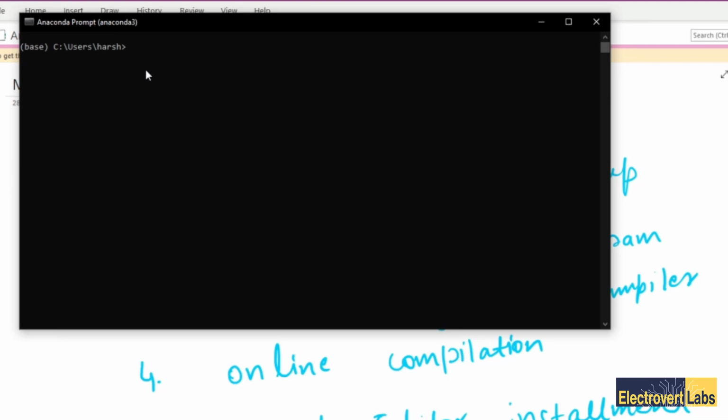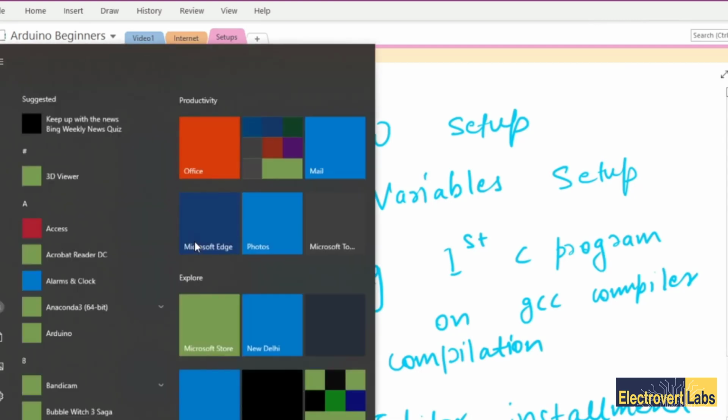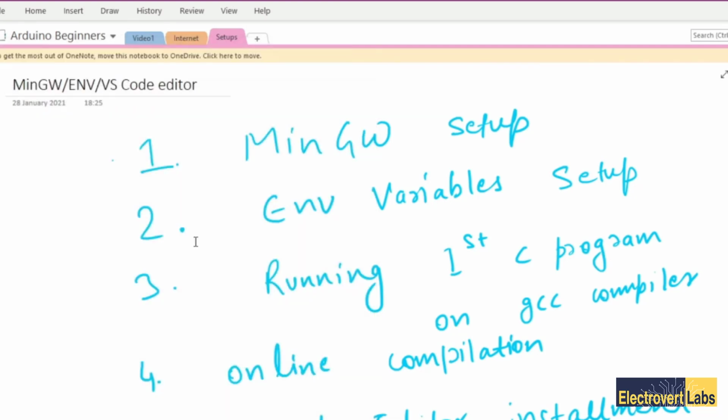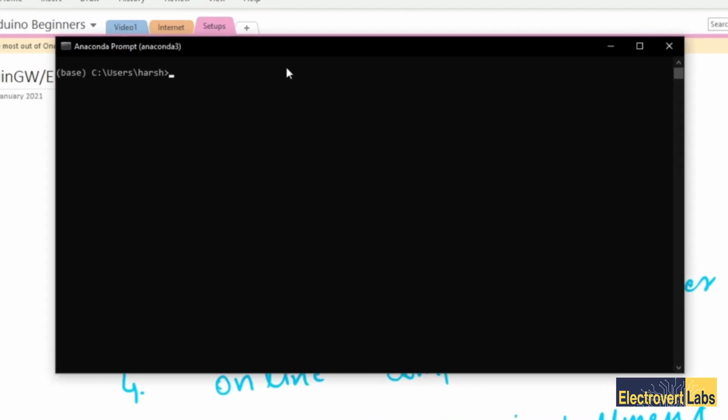Okay, so this is the command prompt window. I will just again show you how to open it. Go to search and write CMD, and here press enter, and you will get a command prompt window. So what exactly is command prompt?